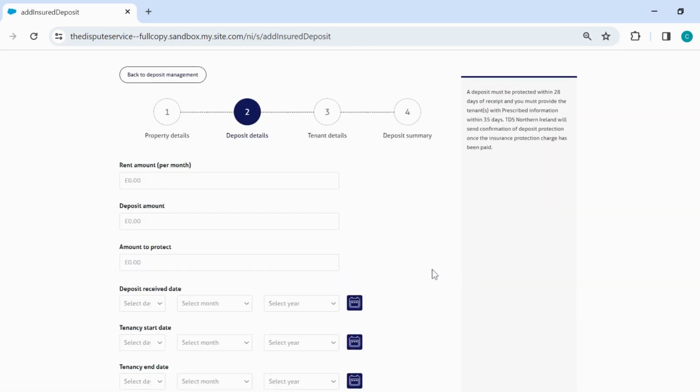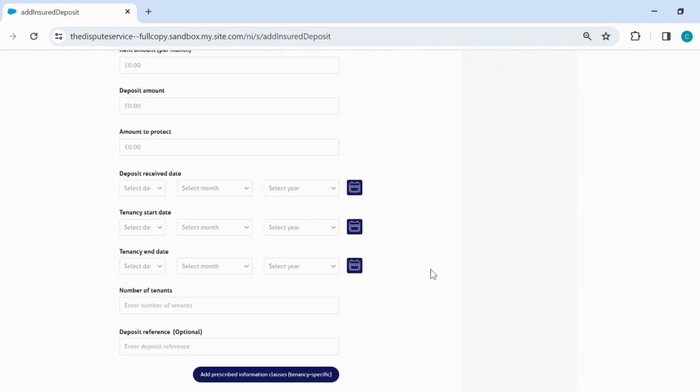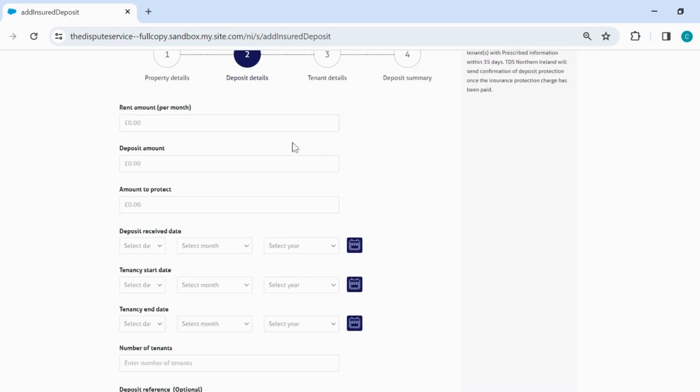You'll be asked to enter the rent amount, the deposit amount, the amount to protect, the deposit received date, the tenancy start date, and the tenancy end date. You can either select the day, month, and year from the drop-down lists, or you can select the date by clicking on the calendar.